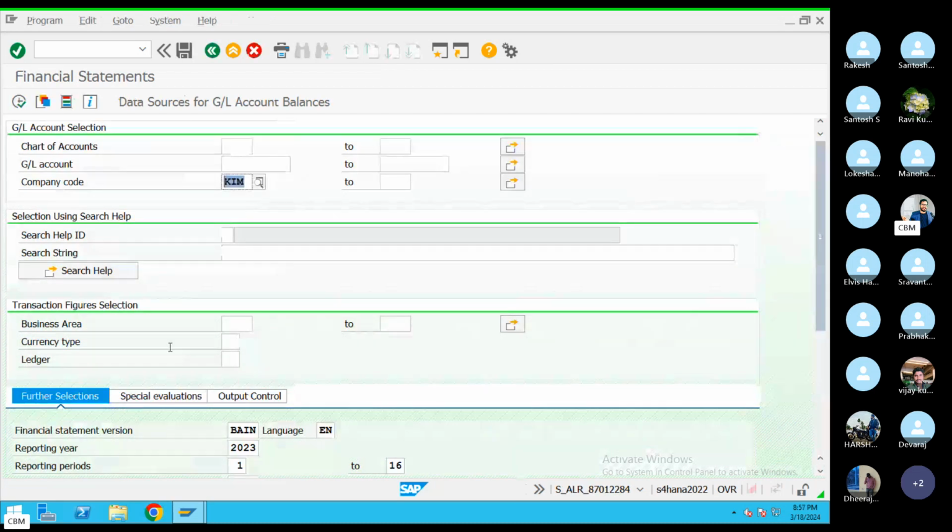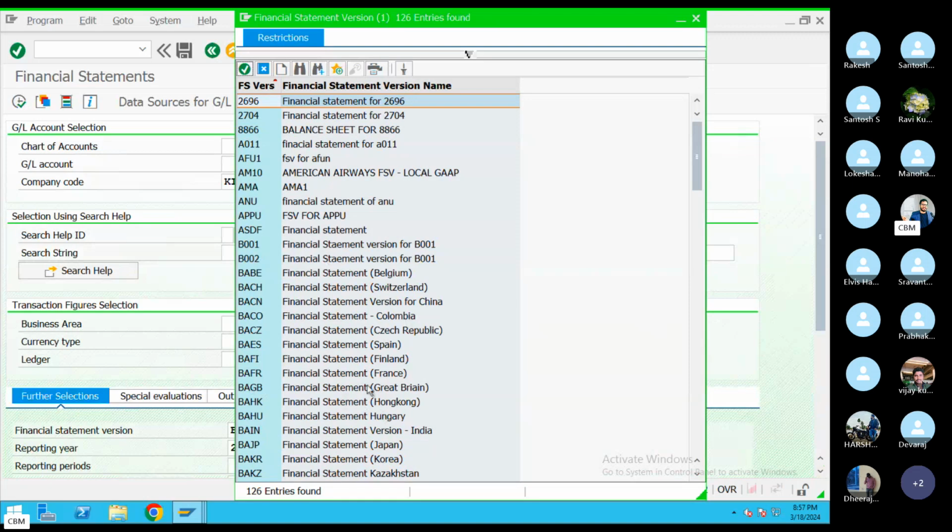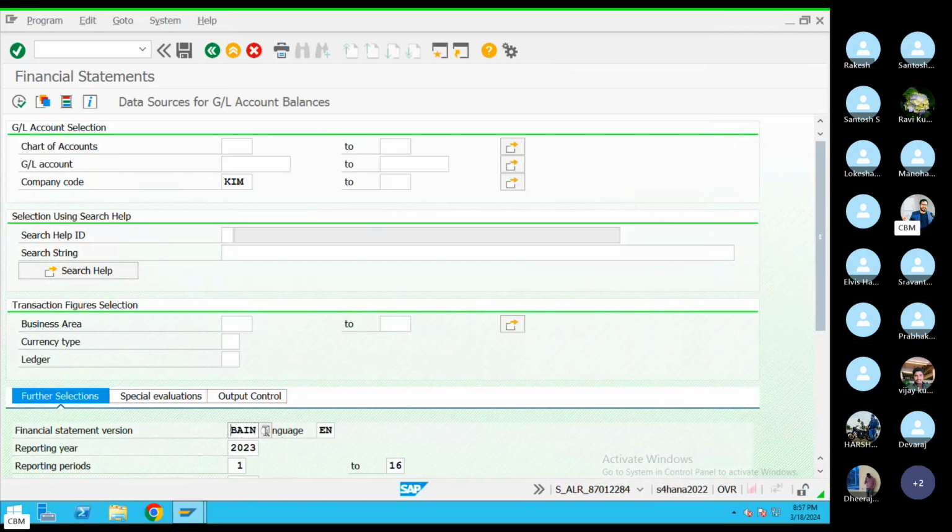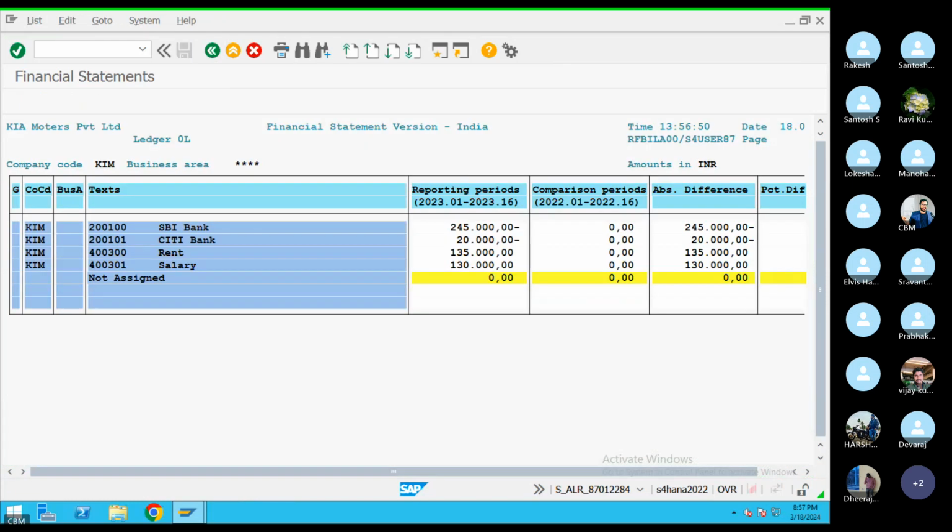Give your company code. Okay, and the financial statement you want to see in Indian. Then select this and execute. Okay, so this is the financial statement.